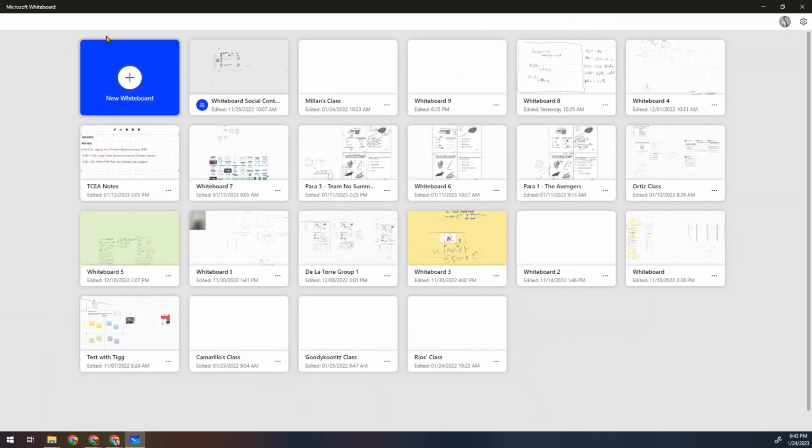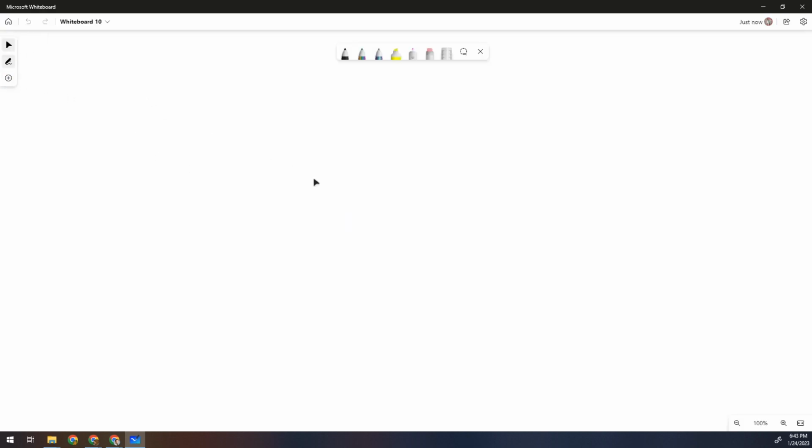has a little bit more features than Jamboard, but I would say Jamboard is more simple to use. So if you like to go in and have everything, here are some examples of things that you can do. Obviously you can draw.